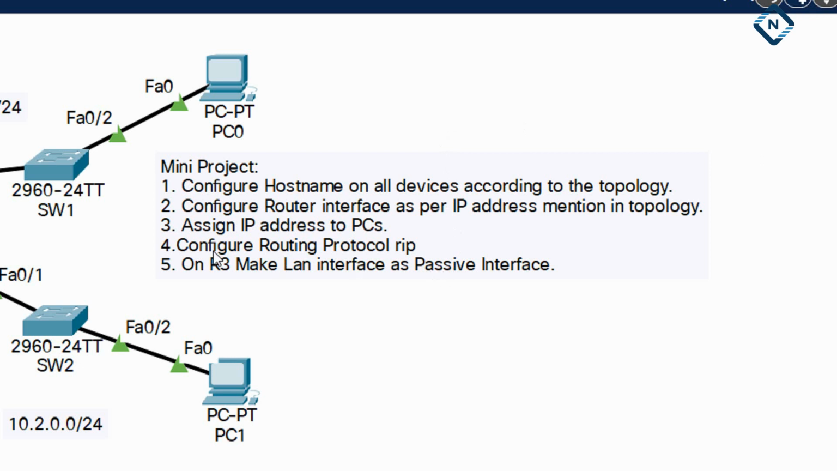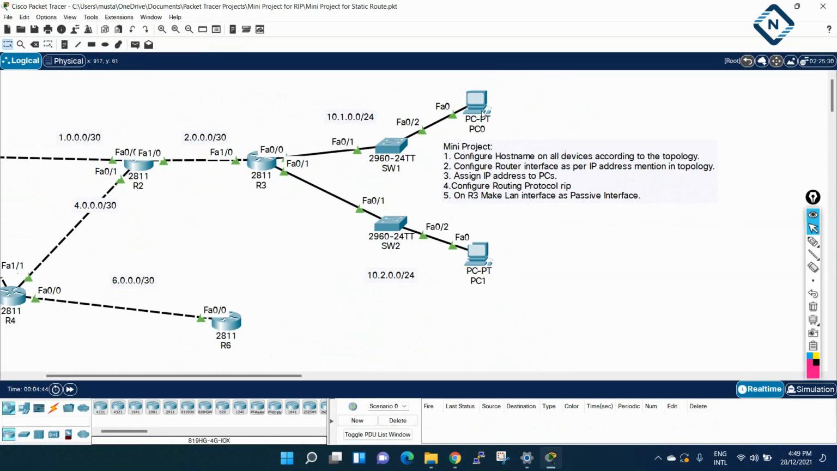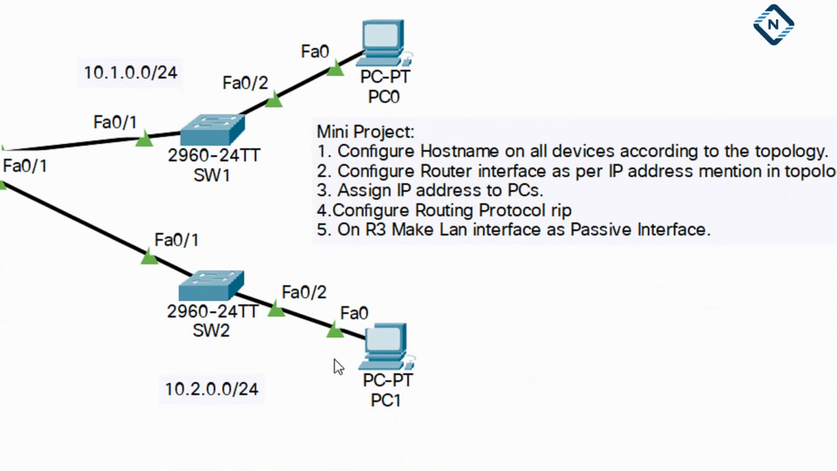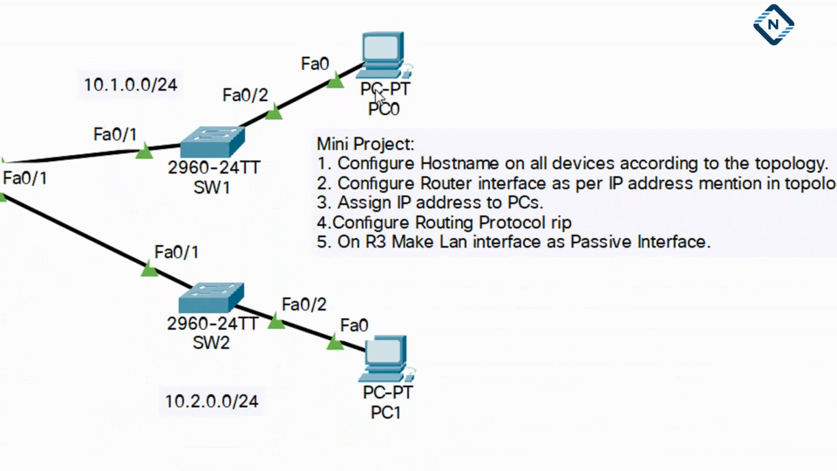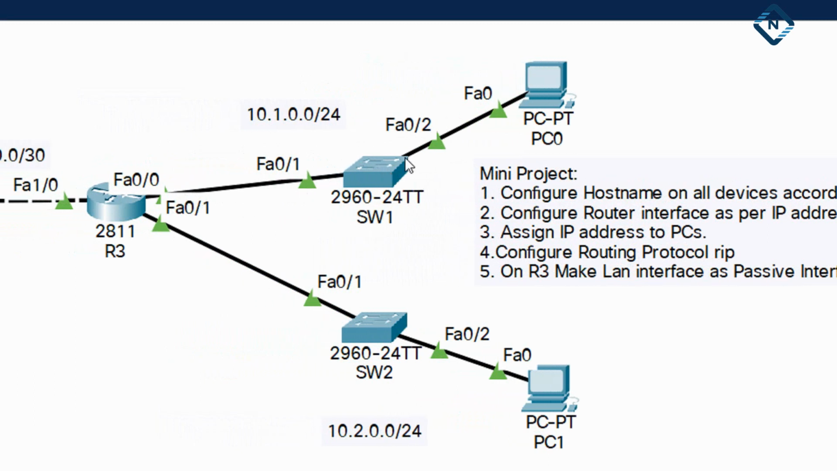LAN interface. If you see, this is R3. Here you have the LAN interfaces, FastEthernet 0/0 and FastEthernet 0/1. So you need to make these passive interfaces. Why passive interface? Because if anyone sitting in your office brings a hacking tool like Kali Linux, installs it on a PC and tries to send hello messages to RIP, they are going to become a neighbor and they are going to get the routes and change the routes. To avoid this type of scenario in the real world, what will we do? We will make this interface a passive interface.